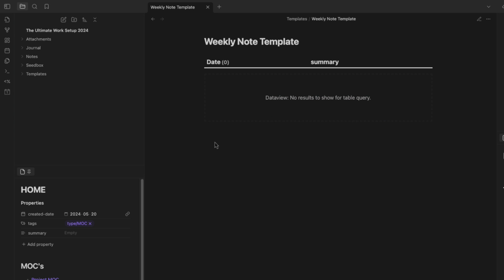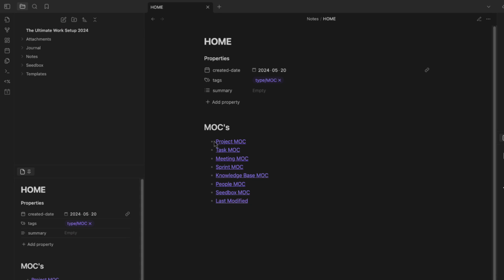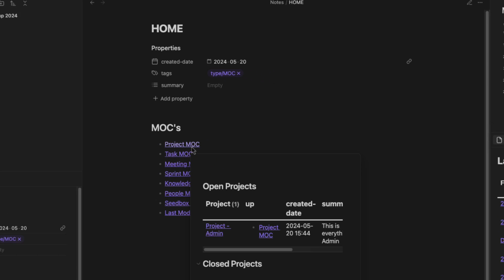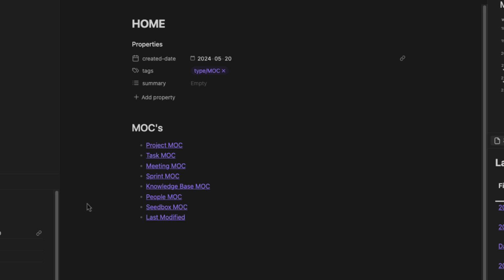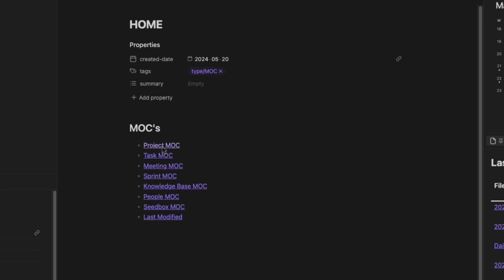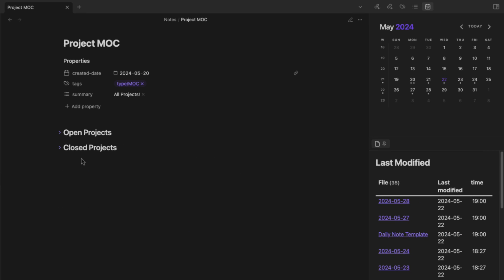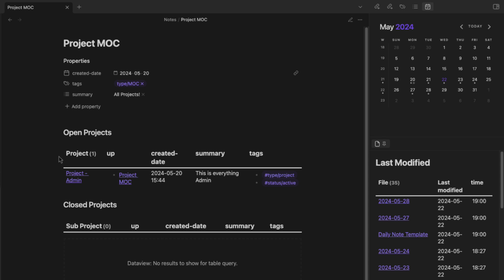Now we go to our home page and see what other functionality this dashboard is going to give us. Well, we have a project MOC, or map of content. And maps of content are just home pages for certain subjects. So you can think of this as the project homepage. And here we can see that we have all our open and closed projects. We have no closed projects and we have 1 open project.